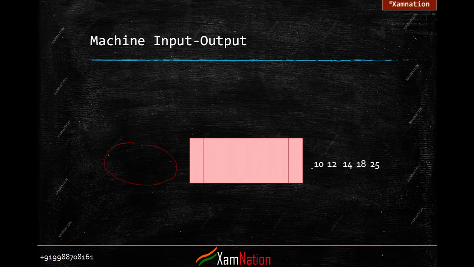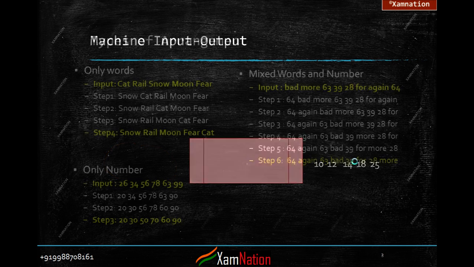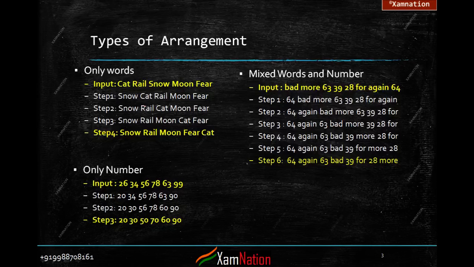For example, here the requirement is that all the numbers should come into increasing order. So the question would be something like this. They will give a note about this machine and other things. For example, if you look at this column, this is coded. Here you can see there is an input which has been fed: cat, rail, snow, moon, and fire have been fed into the machine, and what you get in the end is snow, rail, moon, fire, and cat.